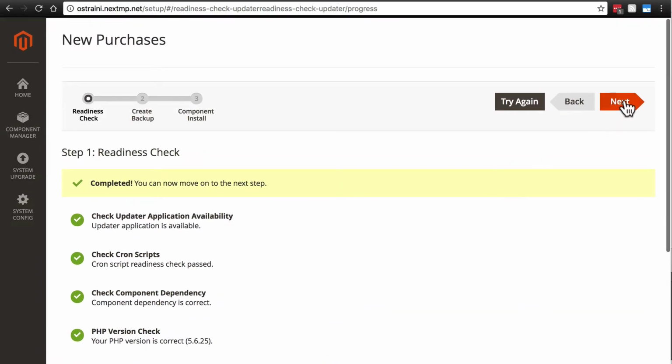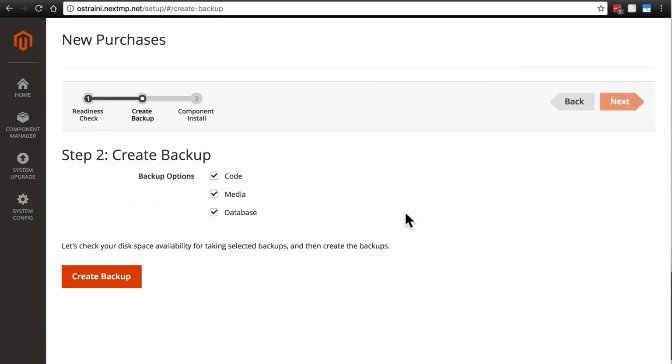So once this is done, click Next. And then Magento is going to make a backup of your code, your media, which is images and things like that, and your database so that it can roll back just in case something goes wrong with the extension installation process. So we're going to click Create Backup and let that do its work for a minute.